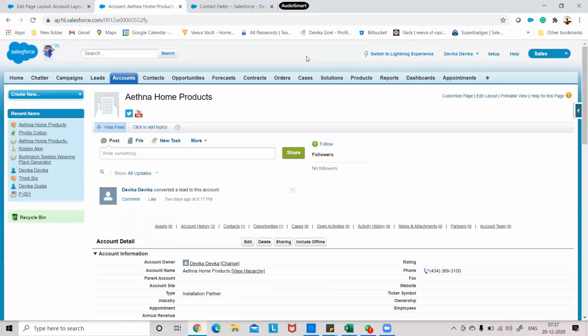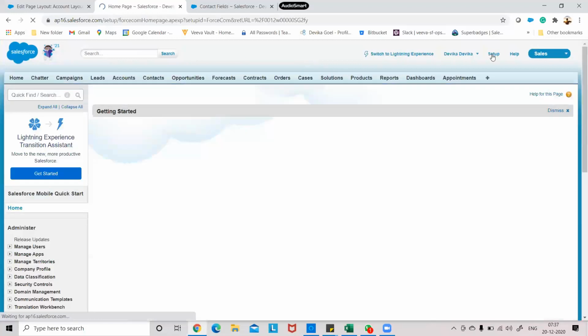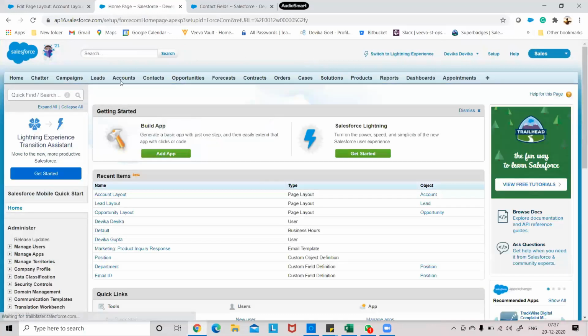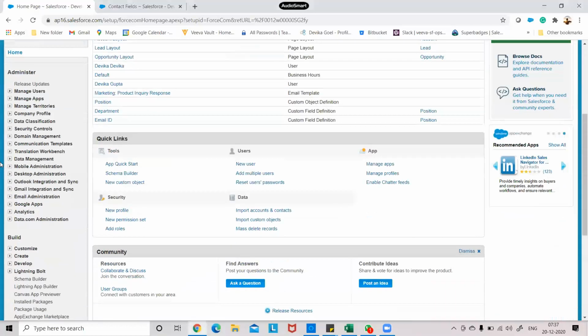All right. Let's move to the another part. I gave you the account page example, but that doesn't mean it can only happen on the account page. You can do all those modifications on any of the objects, apart from documents and all. Okay.